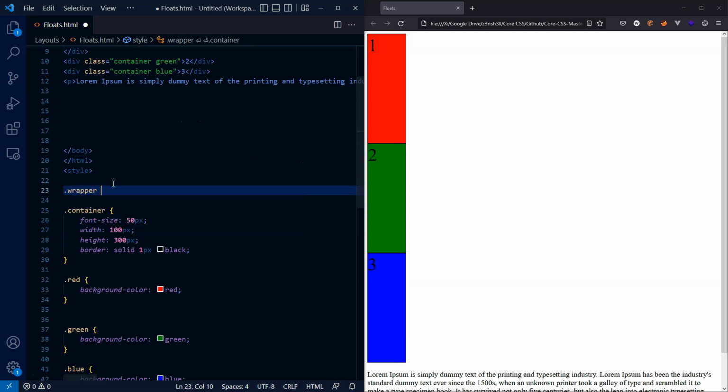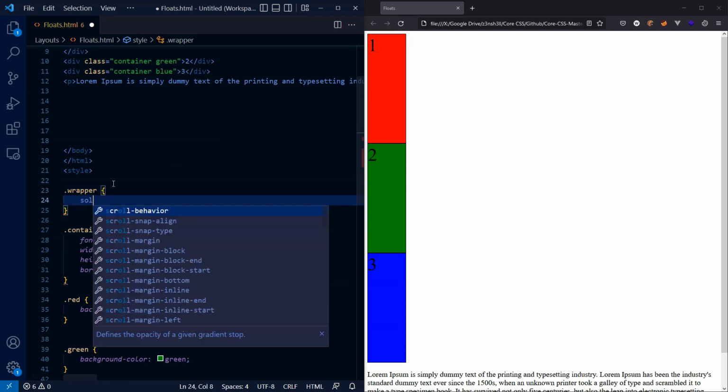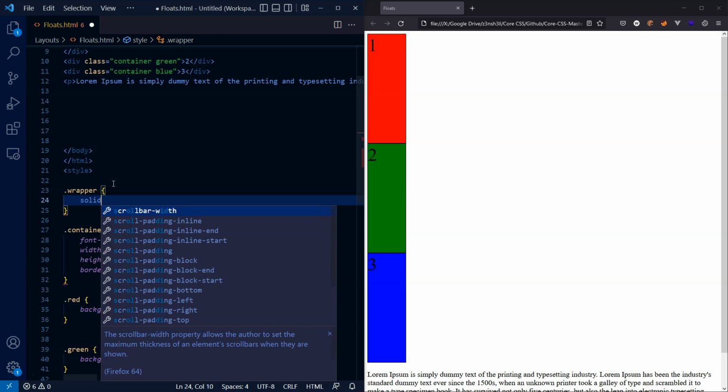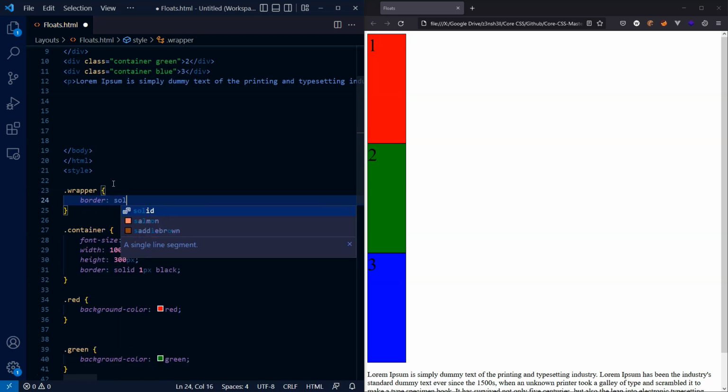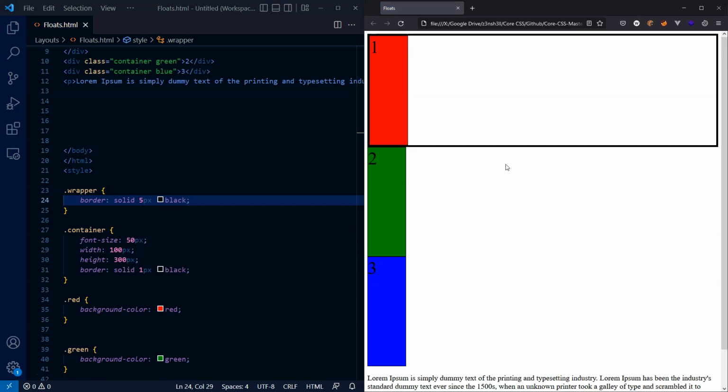Let's add some very basic styling on here. We're going to set a border so we can see the outline of this div. So let's set border solid, set it to 5 pixels so it's nice and thick. Let's have a look at that border. Now, of course, since a div is a block level element, we can see it's taking up the full width of the viewport, whereas the red div itself has a width of 100 pixels.